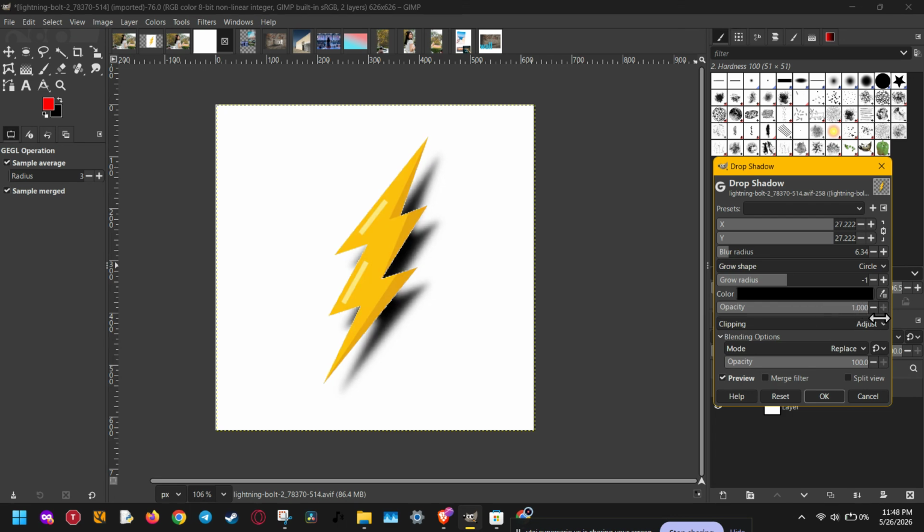You will also see the color option. By default, the shadow is usually black, but you can click the color box and choose a different shade if you want a more creative look. For example, a dark gray shadow can look more natural, while a colored shadow can help match your design theme.